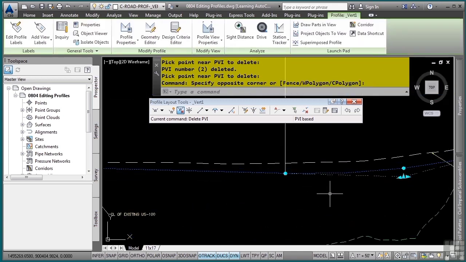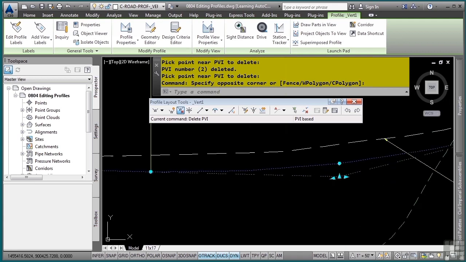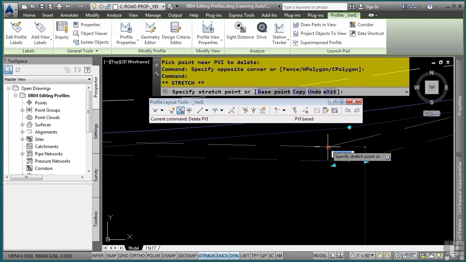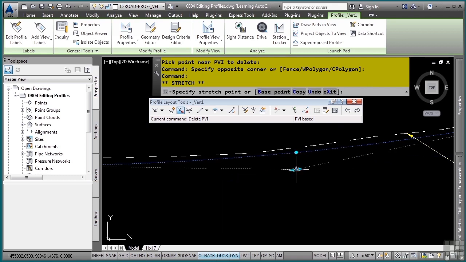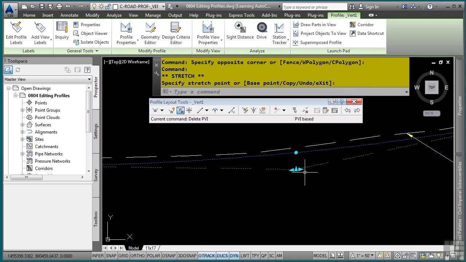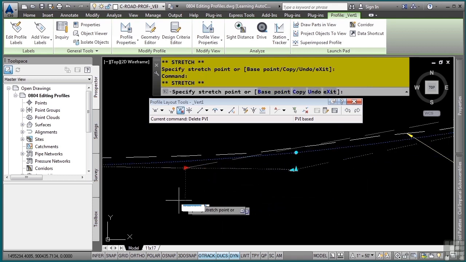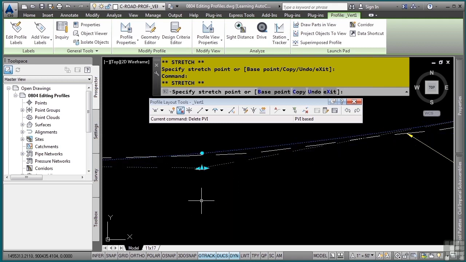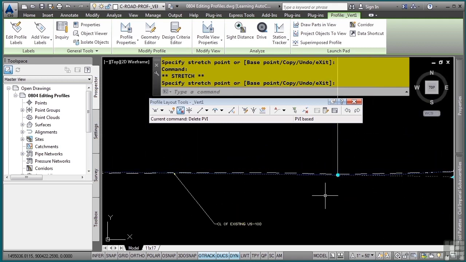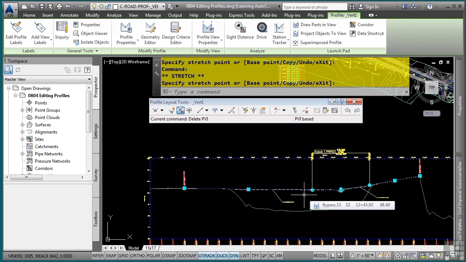You can also select the profile, and you will notice some grips appear. These grips are conveniently located at the different locations of the profile. You can change the PVI station elevation. You can also change the grade as you move it along here. There are many tools that make editing your design profile very easy. This concludes this video discussing editing profiles.